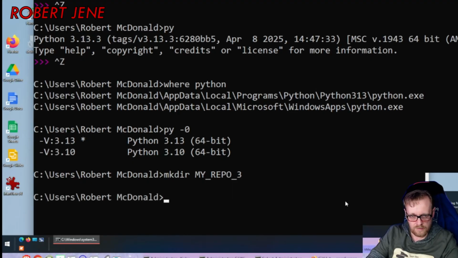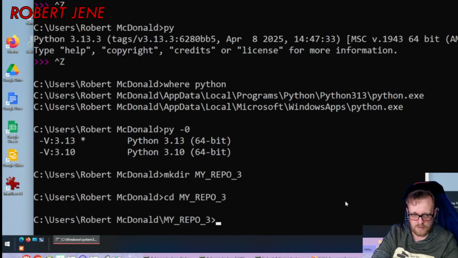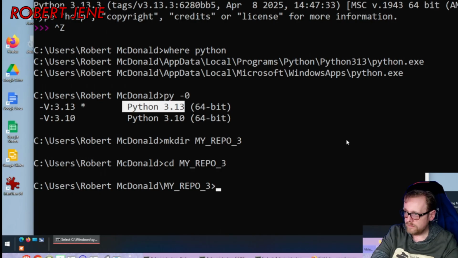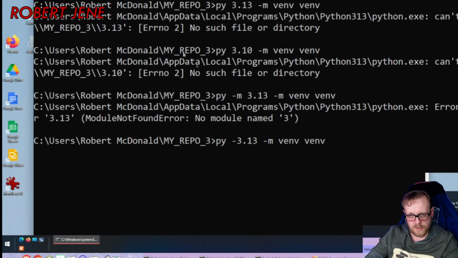I'm making a dummy folder for this. CD, obviously, this is you being in the folder of some repo and you want to make an environment for it. Let's say in this case, I wanted 3.13. All right, ignore my failed versions up here because I should have just copy pasted the command. I was going from memory.